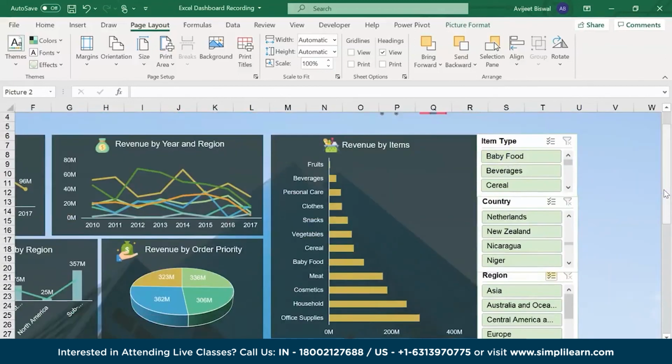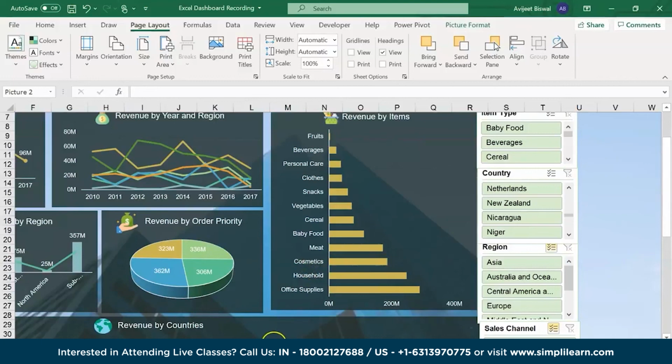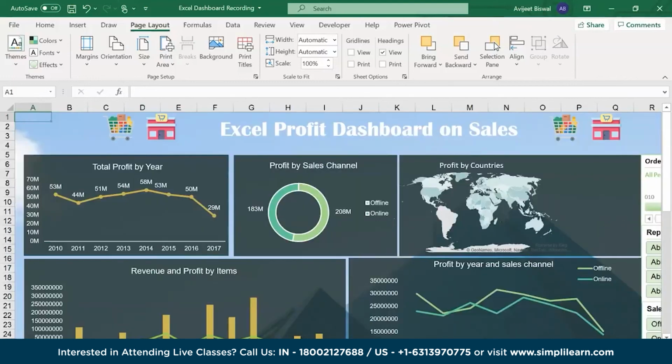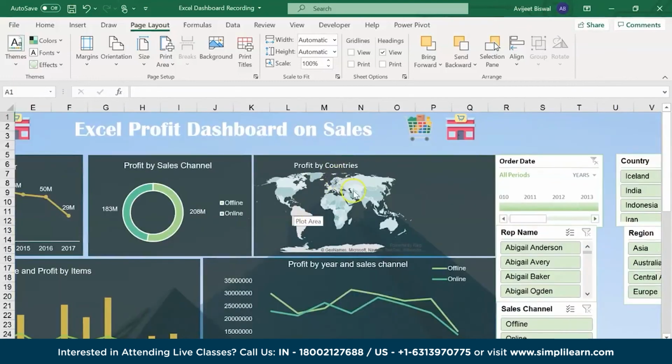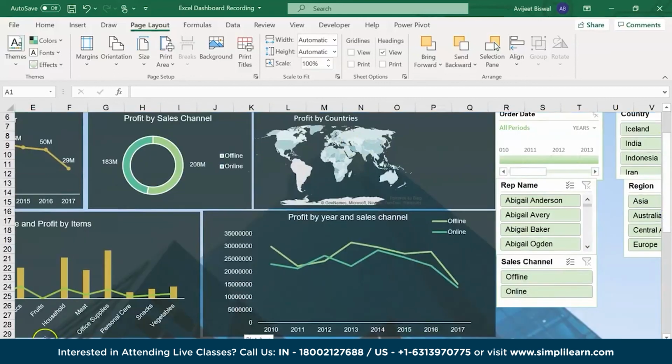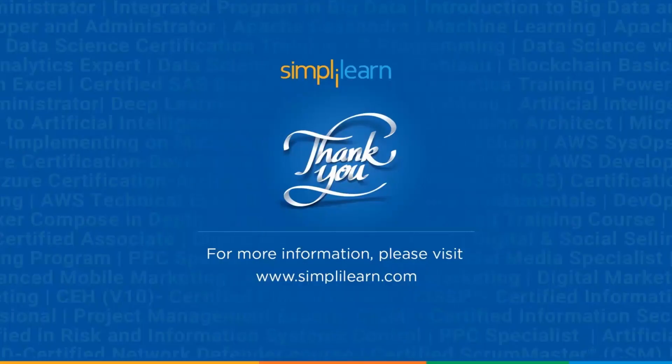And we filtered our data to see revenue as well as profit by items, by countries, by different regions, sales channel. We learned how to create a map and lots more. And with that, we have reached the end of this session on charts and graphs in Excel.